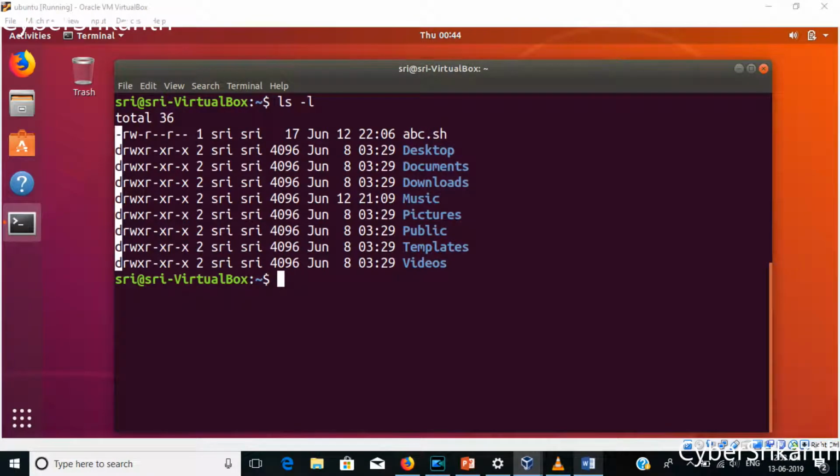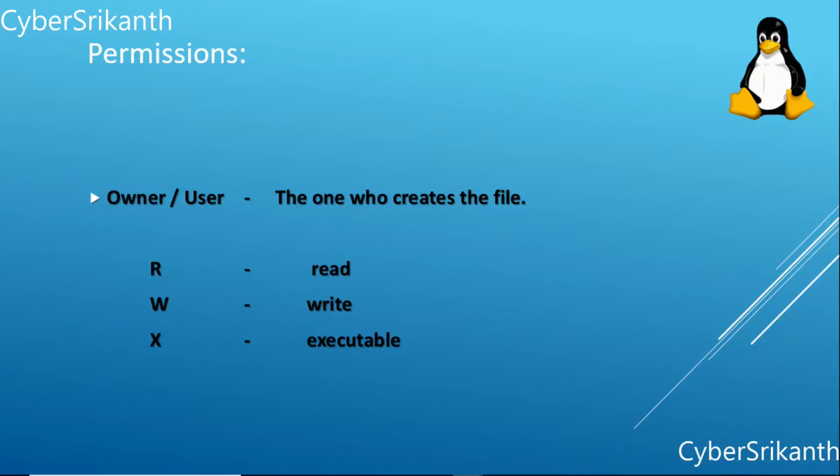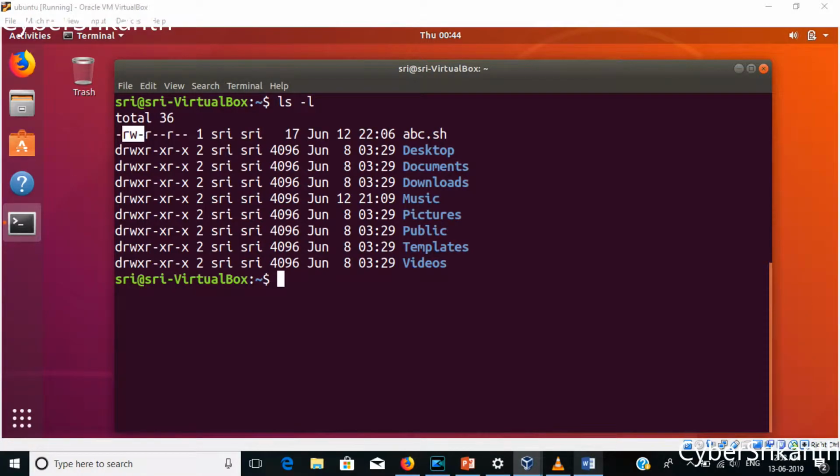The first character in the first column says the type, that is, folder or file. If it is d, then it is a folder. If it is none, then it is a file. The next three characters represent permissions for the user or owner. The one who creates the file or folder becomes its owner. r means read, w means write, and x means executable. Here we have r and w. That is, this file can be read and written by the owner.